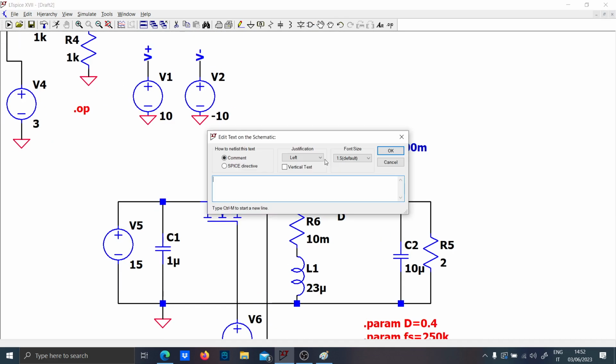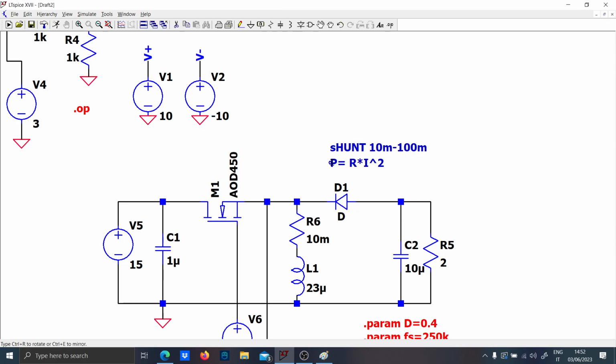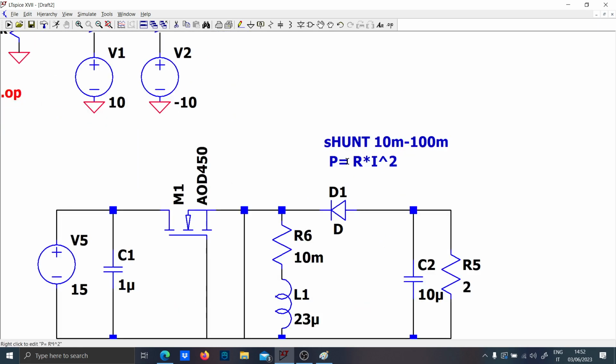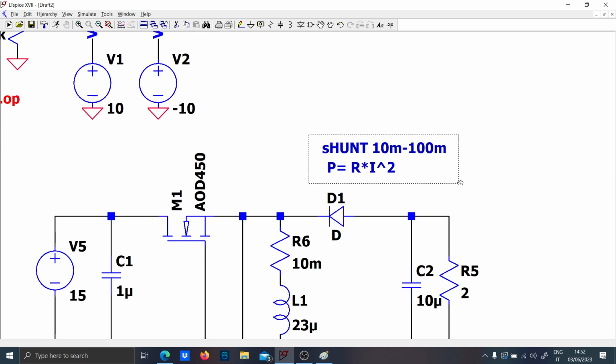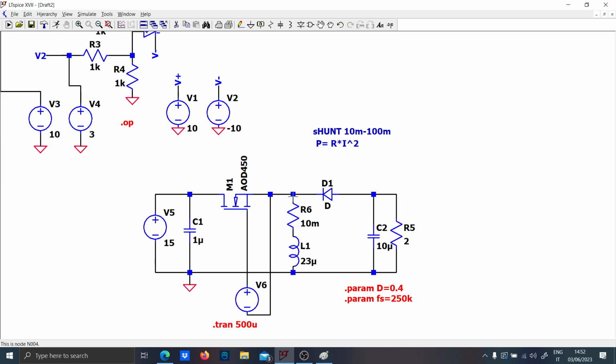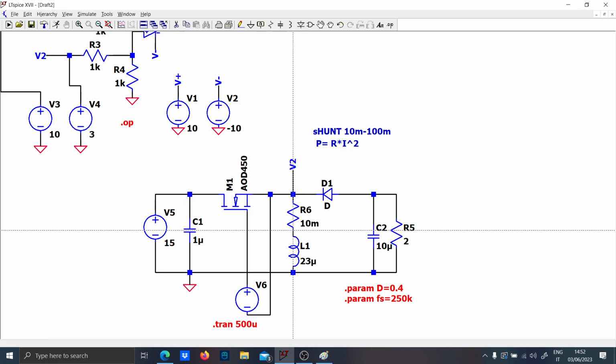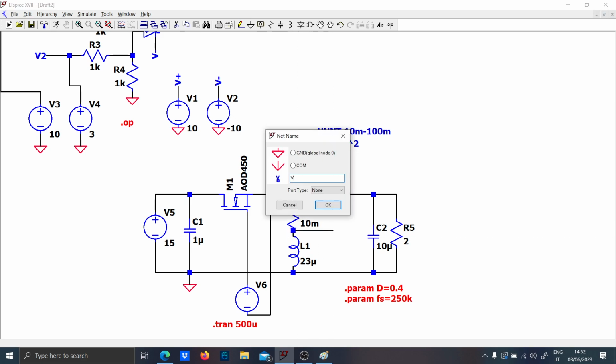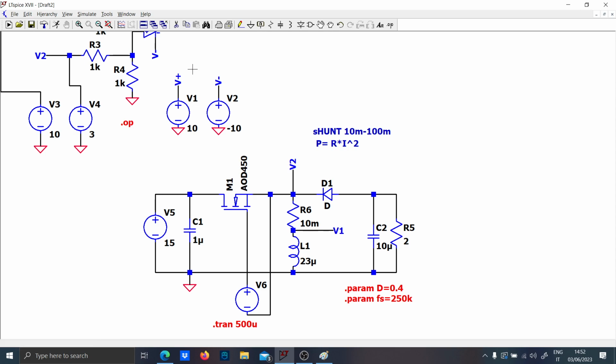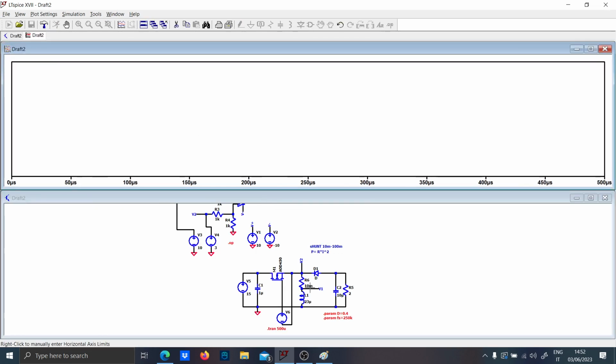So you also have to calculate the dissipation of the shunt, which is P equal to R times I square. Remember also to design the shunt. So the shunt resistor is a very big resistor, also for these reasons. Now let me call this voltage V2, and let me call this voltage here V1. And let me run the simulation.